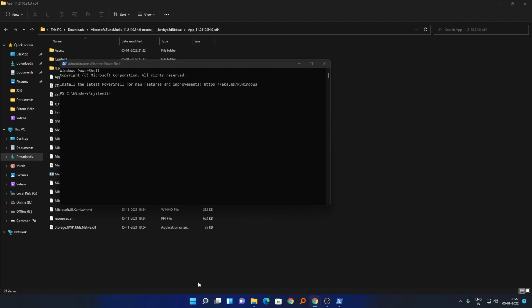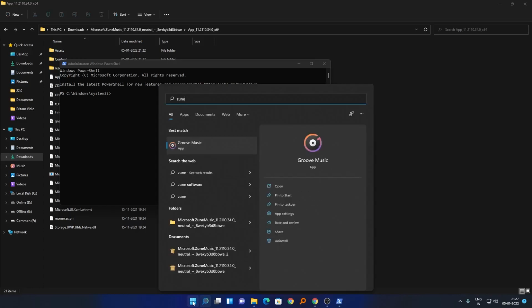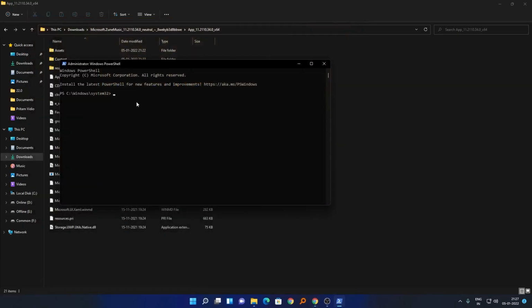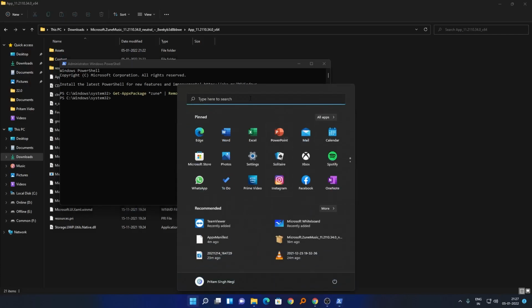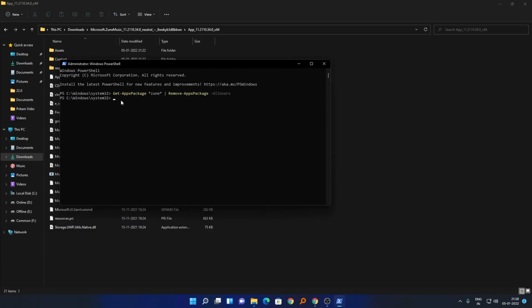Now we need to delete the existing Windows Media Player, which is Zune. So let me just quickly show you this Groove Music. We're going to delete it. Okay, so how can we do that? For that we need to paste this command, which is like this, and press enter. You will also find this command in the description of this video, so you can simply copy it from there. Now you won't find Zune Music in your system anymore. So in this way we have just deleted the existing application.